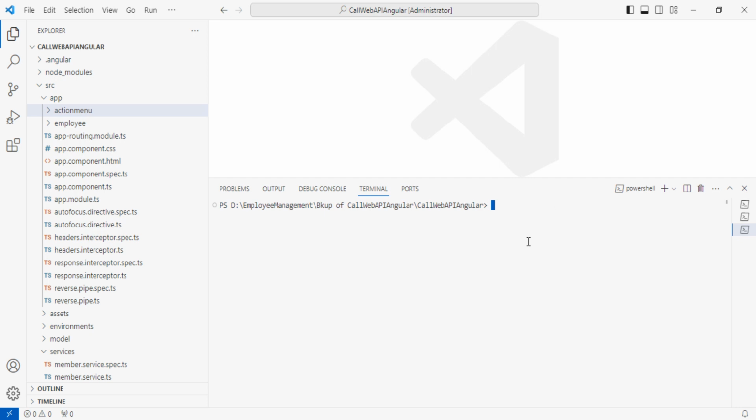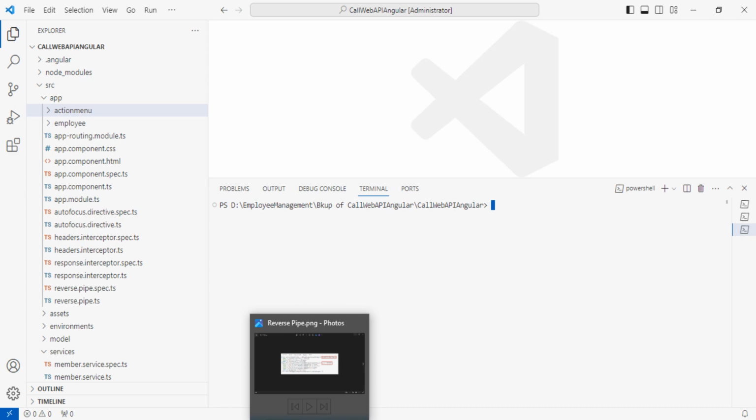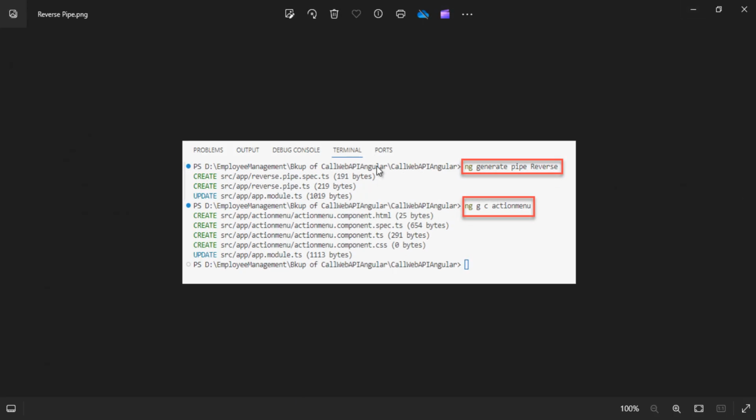After successful execution of this command, you'll get an output like this. I have already executed it, so there's no need to execute again. Here you can see ng generate pipe. After that it will create two new files, reverse.pipe.spec.ts and reverse.pipe.ts, and it will update the app.module.ts file to import some pipe related statements. I'll show you that here.